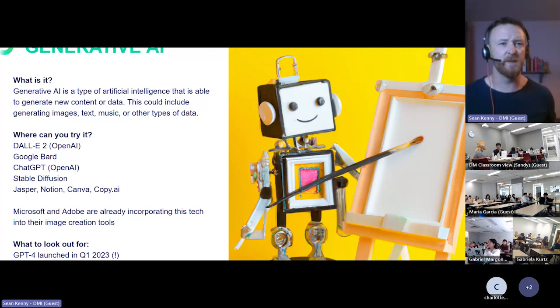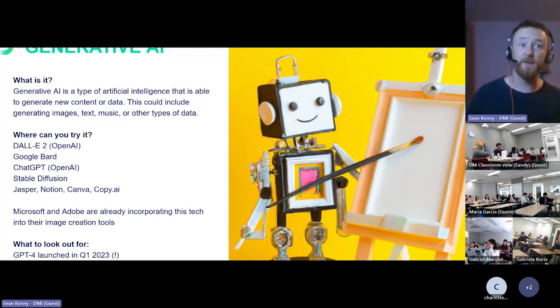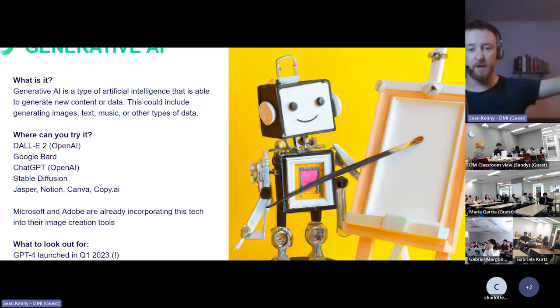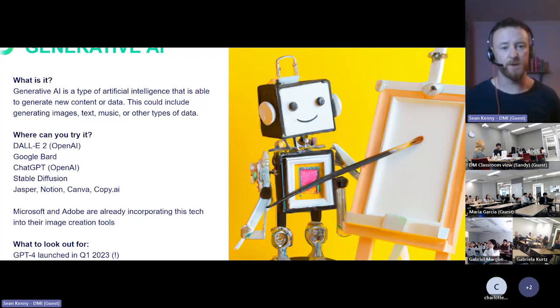They do specific things, like Canva AI is integrated into it, and that's specifically to do with design and images and that kind of thing. And then we have a lot of big companies putting a lot of money and resources and time into developing their own AI. Microsoft and Adobe are very notable ones.